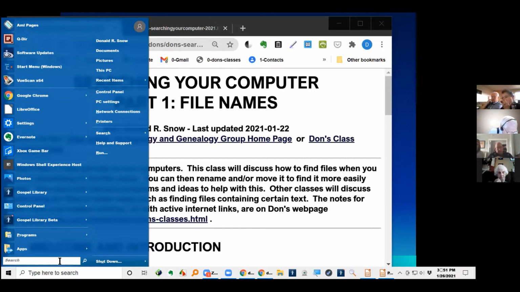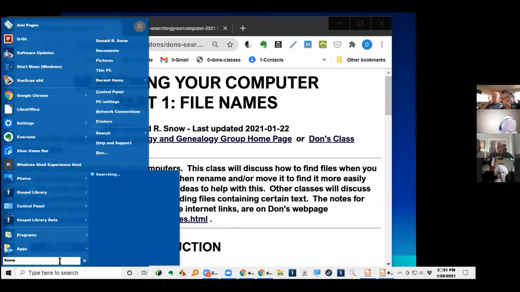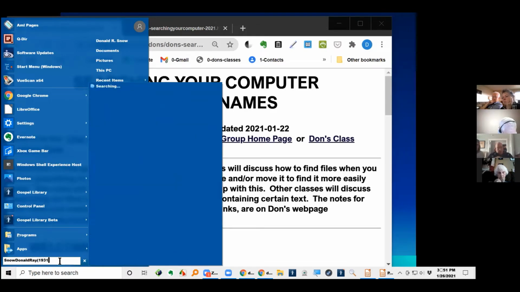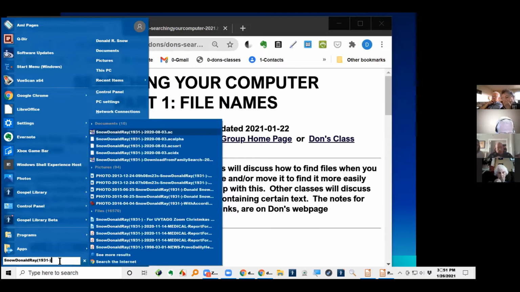I'm going to type in here, Snow. Well, I better do it with the way I use it. Snow Donald Ray, and I was born in 1931. And so I put 1931 dash. And now without hitting enter, notice that it brought up a whole bunch of different files and folders. There's folders, and they seem to be intermixed in different places. Here's pictures. The 94 pictures that happen to have that in here. There's a bunch of documents, 10 documents. Now, there's lots more than that on here. So that's what I don't understand what this is doing and how it works.